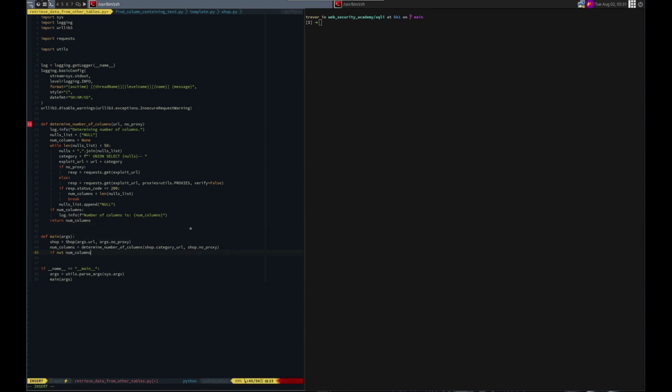So if not num columns, we want log.error: could not determine number of columns, exiting. And then we'll do sys.exit(-1).